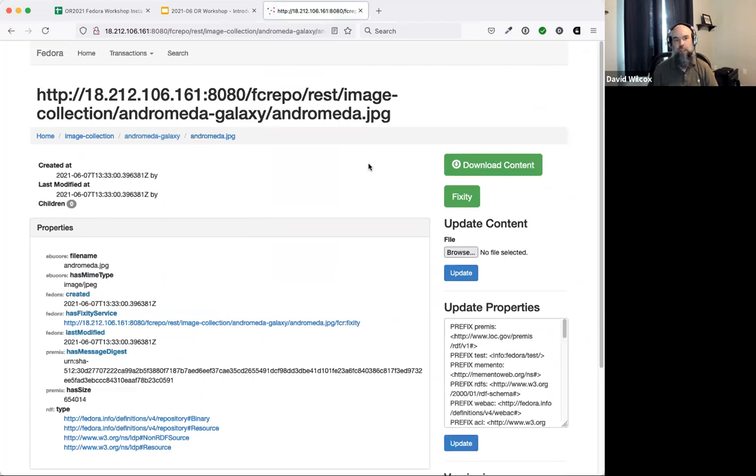And when you do that, you get a slightly different screen. So this is a binary file. It's not a container. And so you get different properties here. It pulls out the file name and the MIME type. You also get the checksum, which we'll talk about a little bit later. You get a button so you could download the content, and you could also check the fixity. And again, we'll talk about that a little bit later in the workshop.